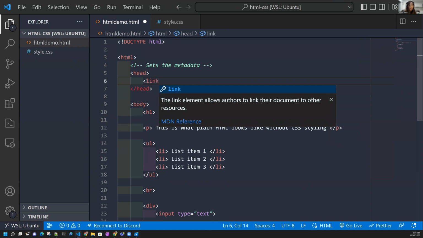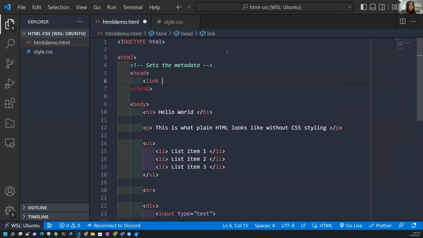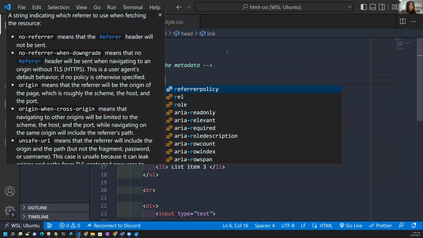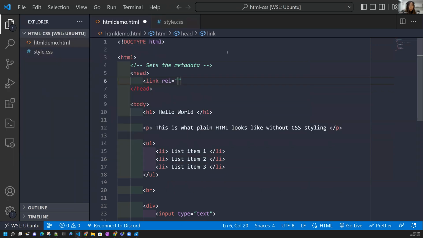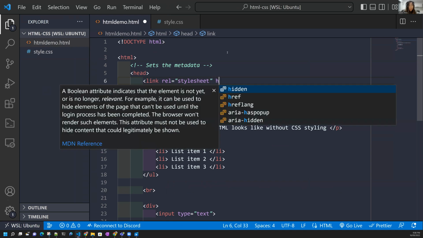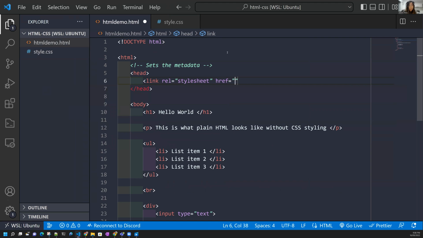But it's not linked yet. So this file is not linked to the HTML yet. But the only thing you need to do is copy this line. So you write link because you want to link this one. And you want to say rel because it's a style sheet that dictates the style. And then you give the reference, which is the file name, style.css, and then close. Cool.